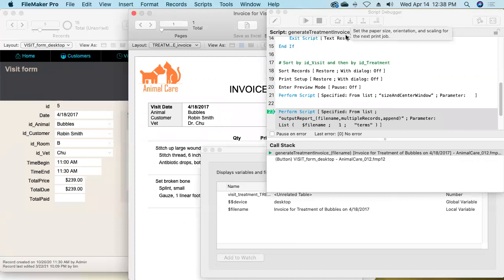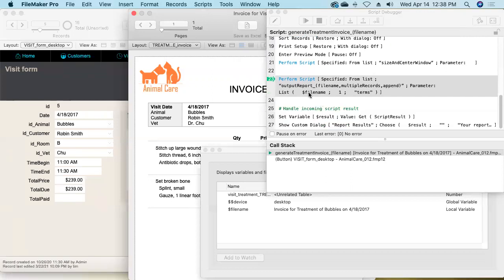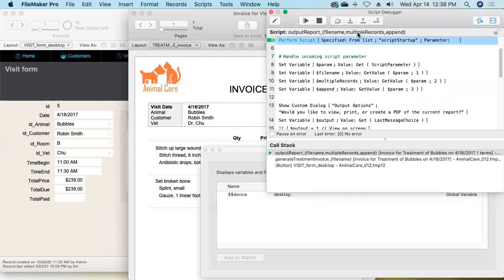There we go. And now we're back to the generate treatment invoice script now that size and center window has completed. And now we're calling our output report script and we're passing in the file name variable, invoice for treatment of bubbles on 418, and the number 1, meaning we do need multiple records printed, and the word terms, meaning we do want the terms and conditions appended. All right, so we'll step into that. Script startup, I'm going to go ahead and let that happen, but I don't need to take you in there because you already saw it.